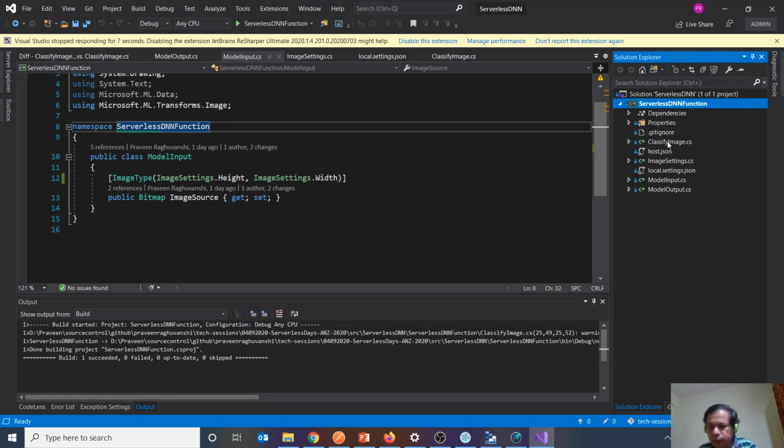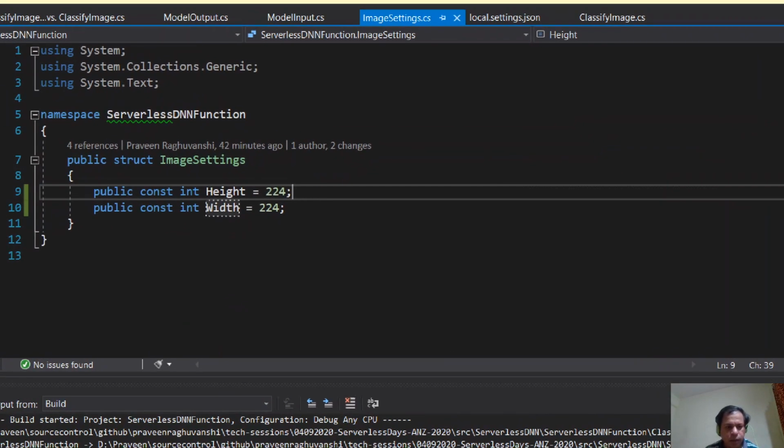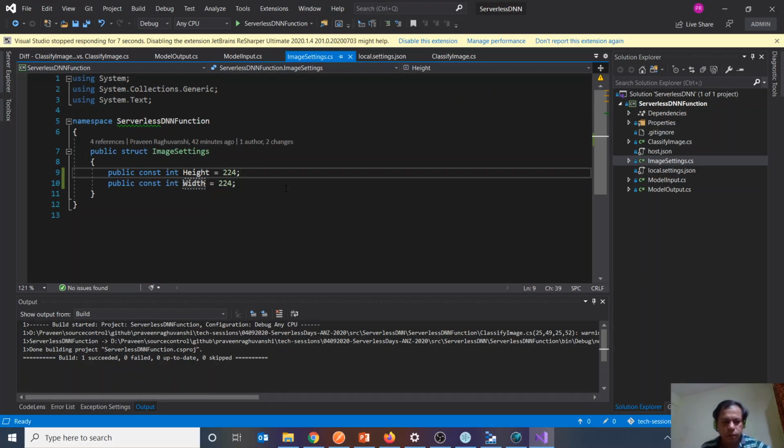So first I'll go into the image settings. If you see here, I have defined it as 224 by 224. Whenever we upload a file, it has to be resized to this dimension in order for our network to consider it.